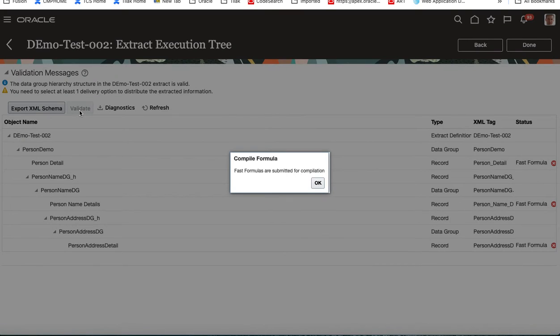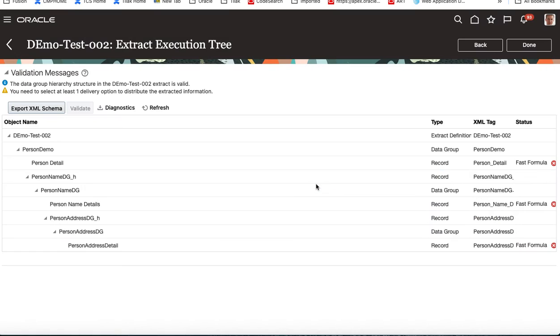In a later tutorial, you can see where the ESS job is executed, where you can see all the ESS jobs which are getting executed. I will talk about it later.